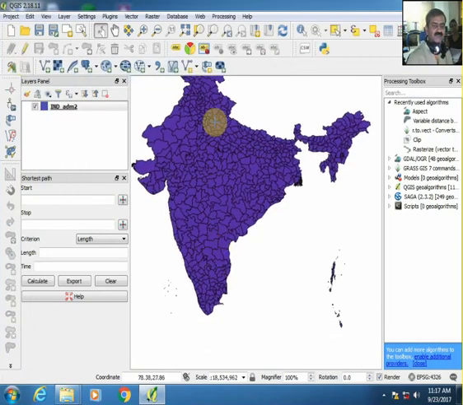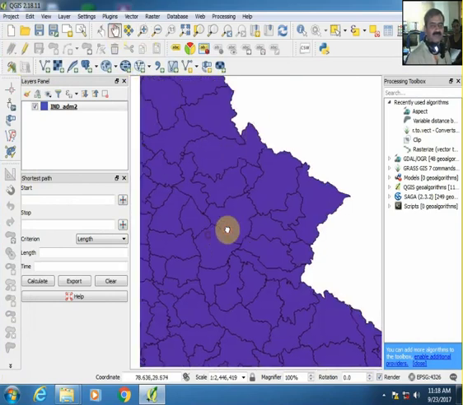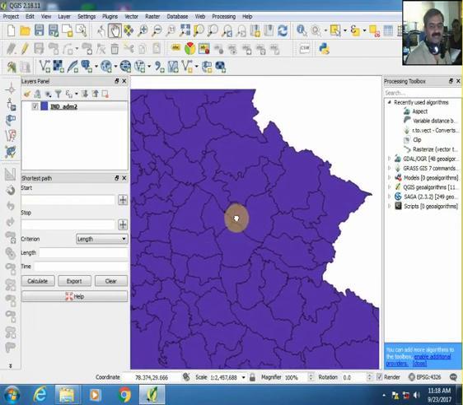Right? So what we can do, just for ease of doing exercises, is draw only the districts of Uttarakhand from this bigger layer. And this process is simple. You will have to select all the districts of Uttarakhand and then you can save it as a new layer.